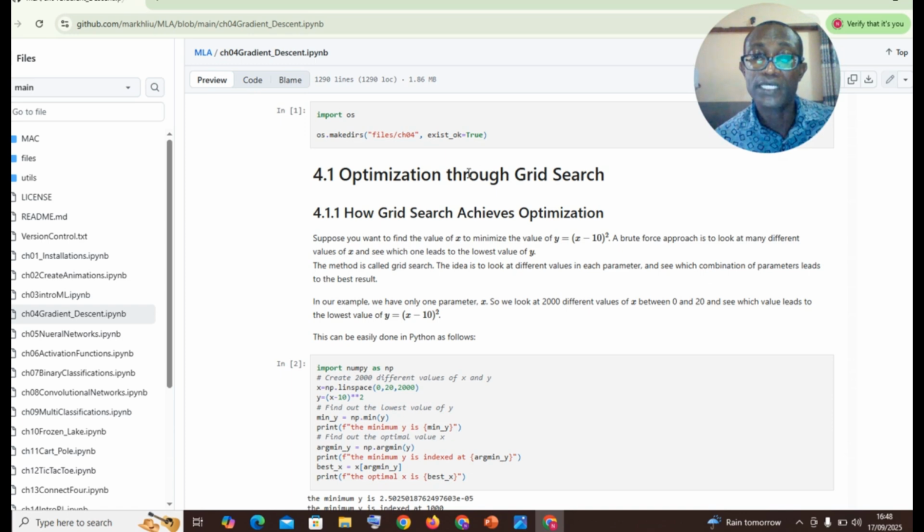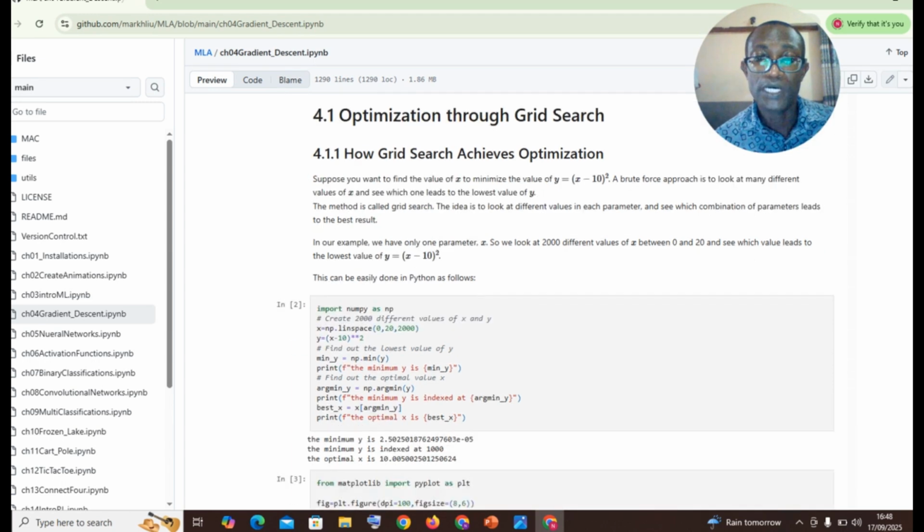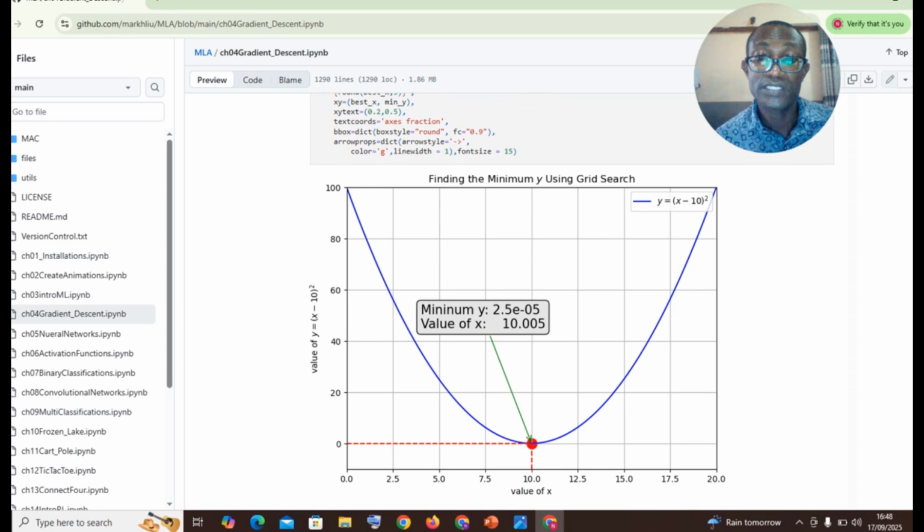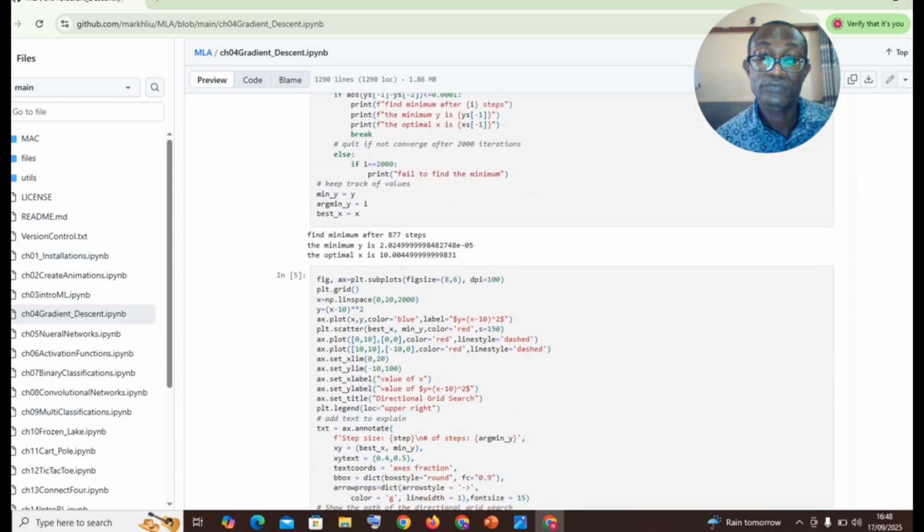Now first, there's an optimization through grid search in this chapter. This tries to explain how grid search achieves optimization, a little bit of math and all that, and the code for that. As you go on in the chapter, this is a graph showing how the gradient descent or grid search is trying to find the minimum, or to converge at the minimum. So this is basically a graph.